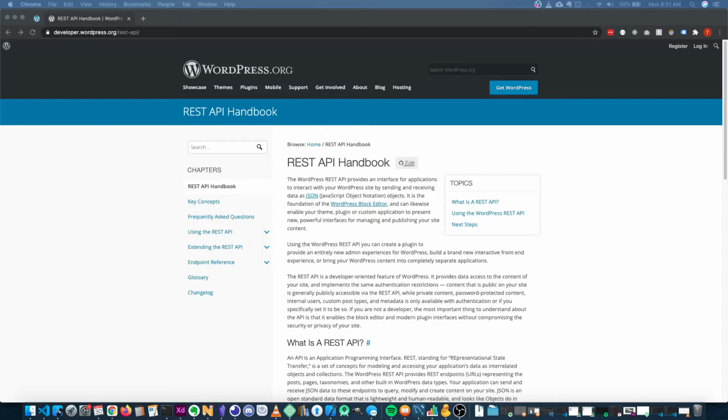WordPress includes one very important feature that's going to let us build our app using WordPress as the backend. It's called the REST API. WordPress has included this since 2016. It was released in WordPress 4.7, and since its release, it's really expanded what you can do with WordPress.